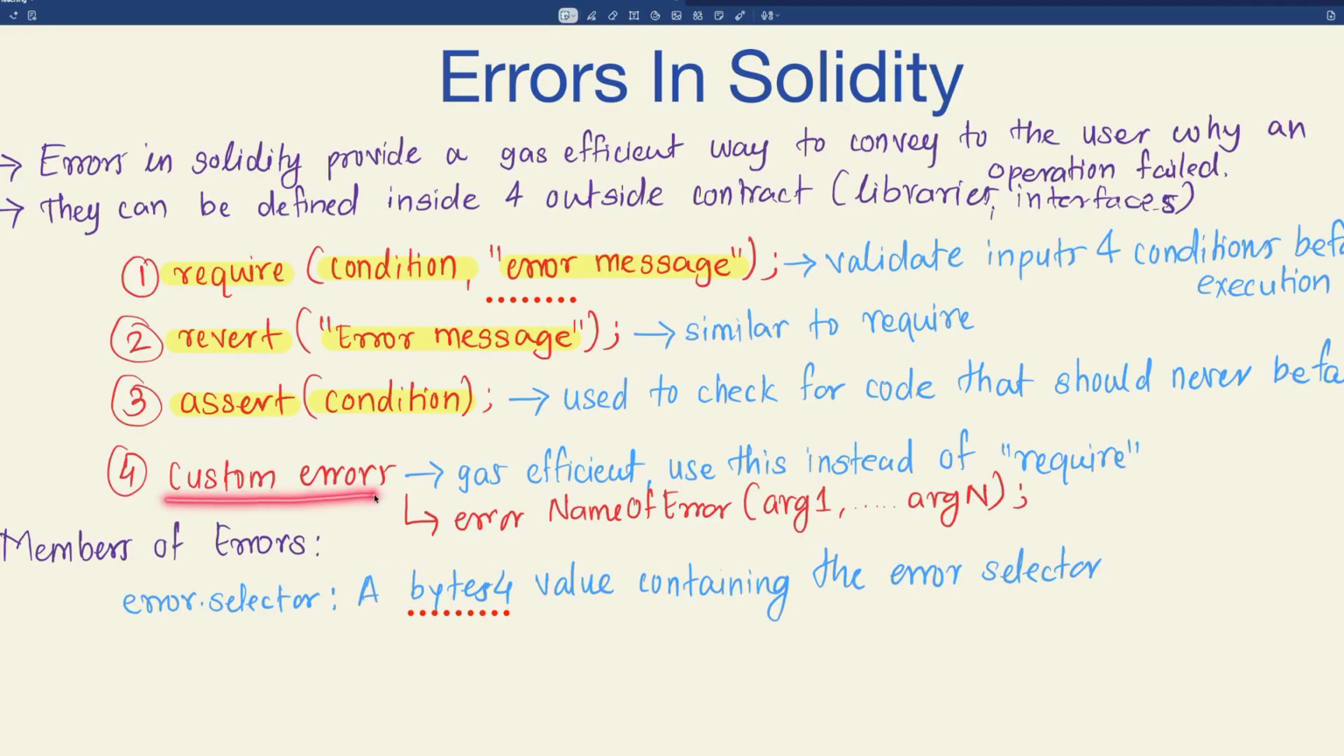So what are custom errors? First, how do we define a custom error? Use the keyword error, then the name of the error, and inside parenthesis, the arguments that your error will return. Custom errors are gas efficient. It is recommended to use custom errors instead of the require statement, because if your require statement consumes 20,000 gas, your custom errors will consume say 1,000 to 2,000 gas.